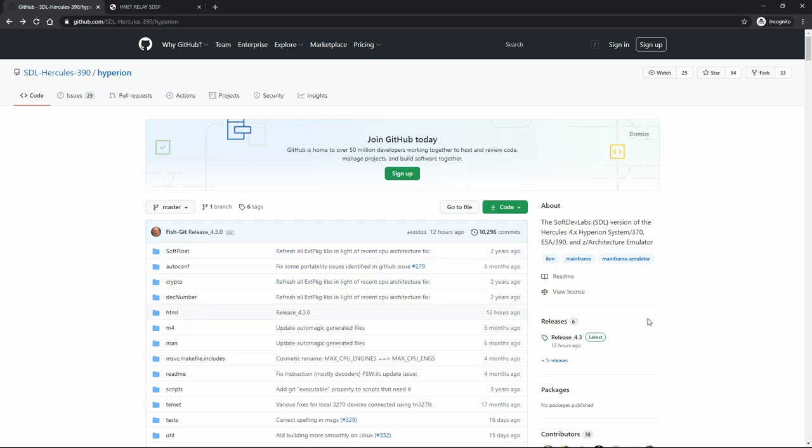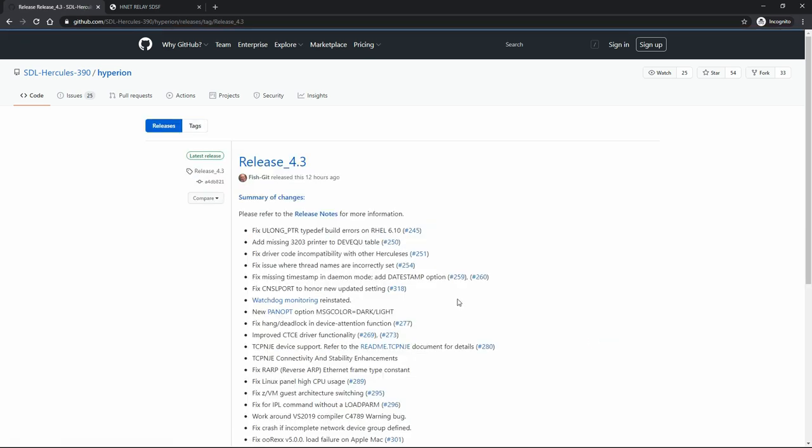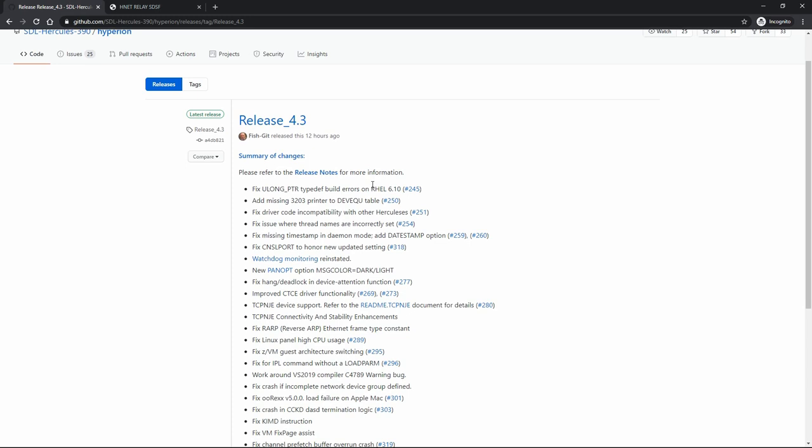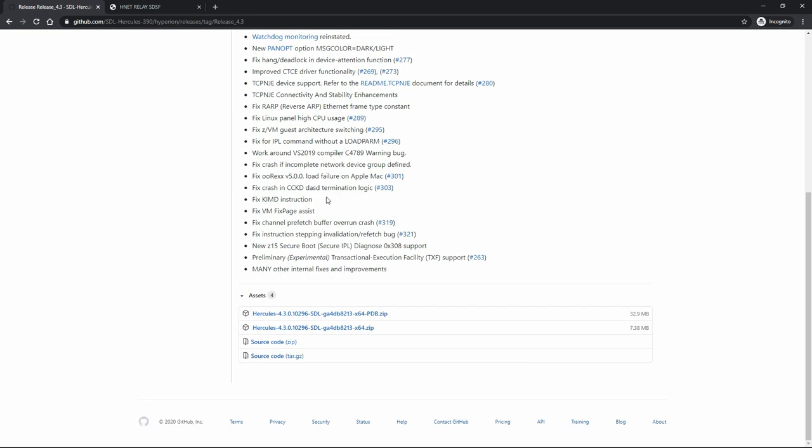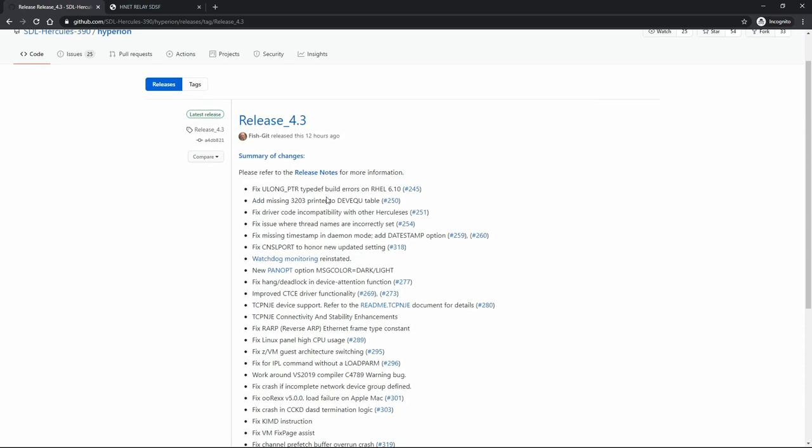And there are some other things that I need and a lot of other things that maybe other people need. So let's look at what's new in this version, and then we'll build, and I'll show you how to build the latest release of Hyperion Hercules in case that's what you want to do. So as you can see, we have here a long list of fixes and changes.